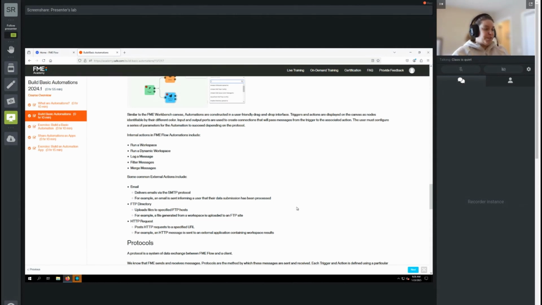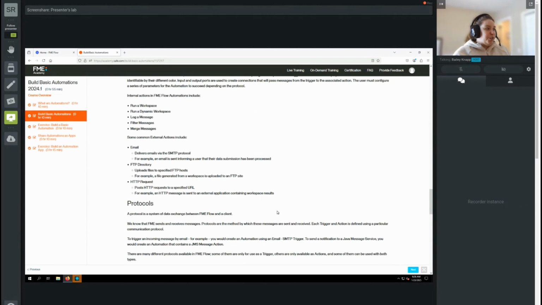Sometimes if it's running a lot, I'd only actually put it on the failure port because you're going to assume everything's running fine and you only need to be notified if it's not. FTP directory is another common one where you can upload files to your FTP site. And HTTP requests are also common, where you can send a post request to specific URLs. Maybe that request will contain workspace results, or maybe it's going to kick off another downstream workflow in another application.